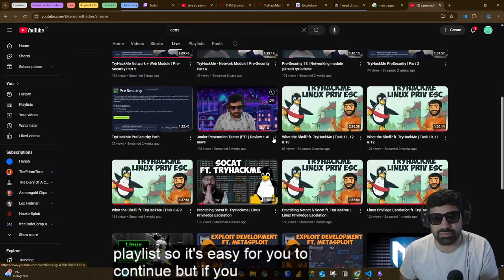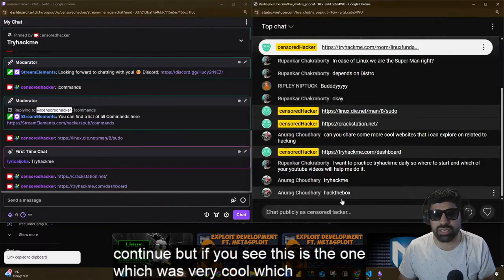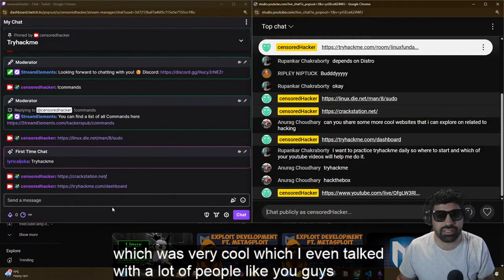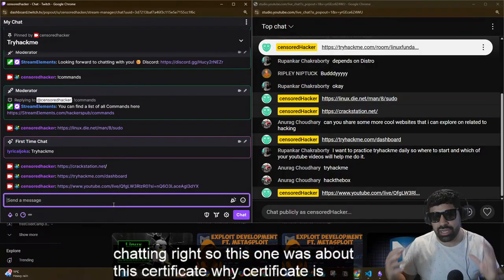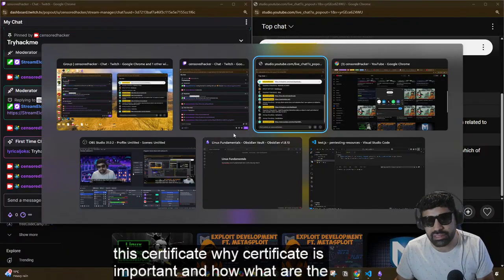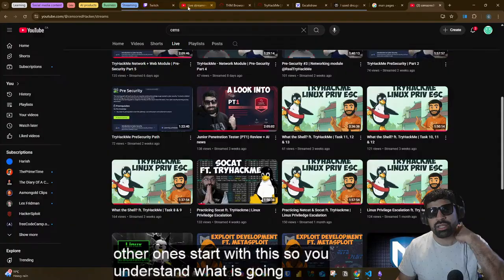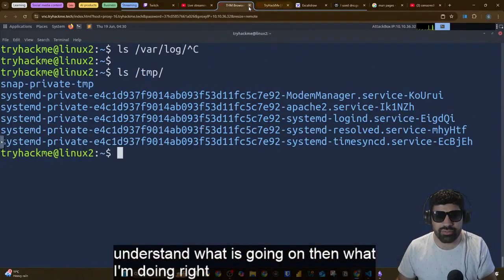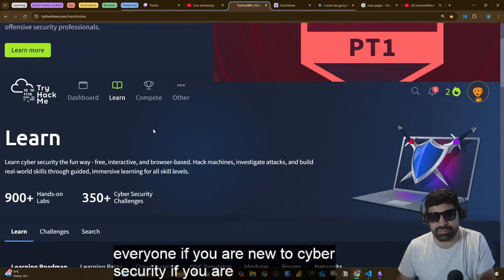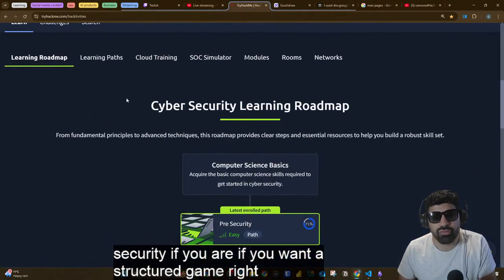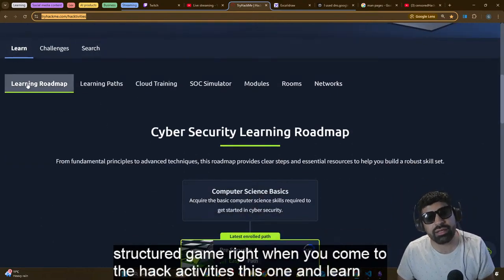But if you see, this is the one which was very cool, where I talked with a lot of people like you guys who were chatting, right? This one was about this certificate, why the certificate is important and what the expectations are with this certificate or other ones. Start with this so you understand what is going on. Then, and this is what I will recommend to everyone if you are new to cybersecurity and want a structured path, when you come to the hack activities, this one, and the learning roadmap.